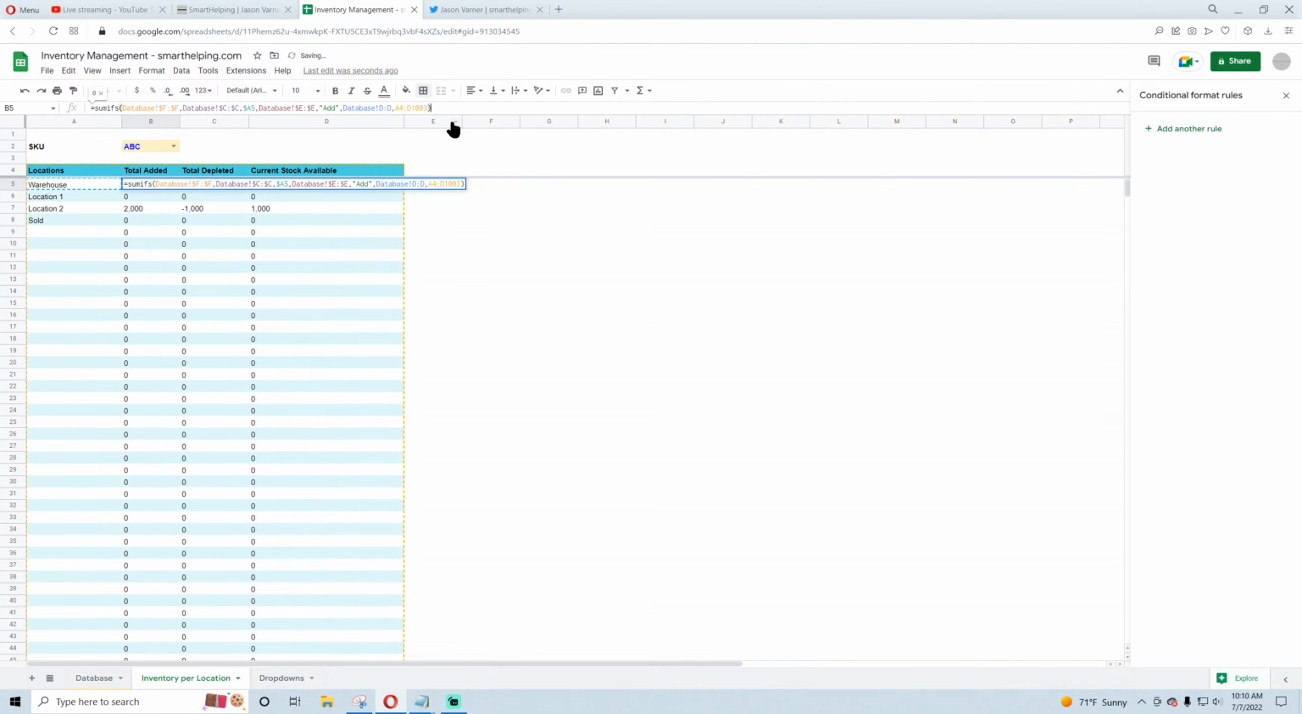Oh man, Excel was doing this to me. Now Google Sheets is doing it. It stopped the formula, so hold on. SUMIF: if C is A5, if E is add, and D is B2.